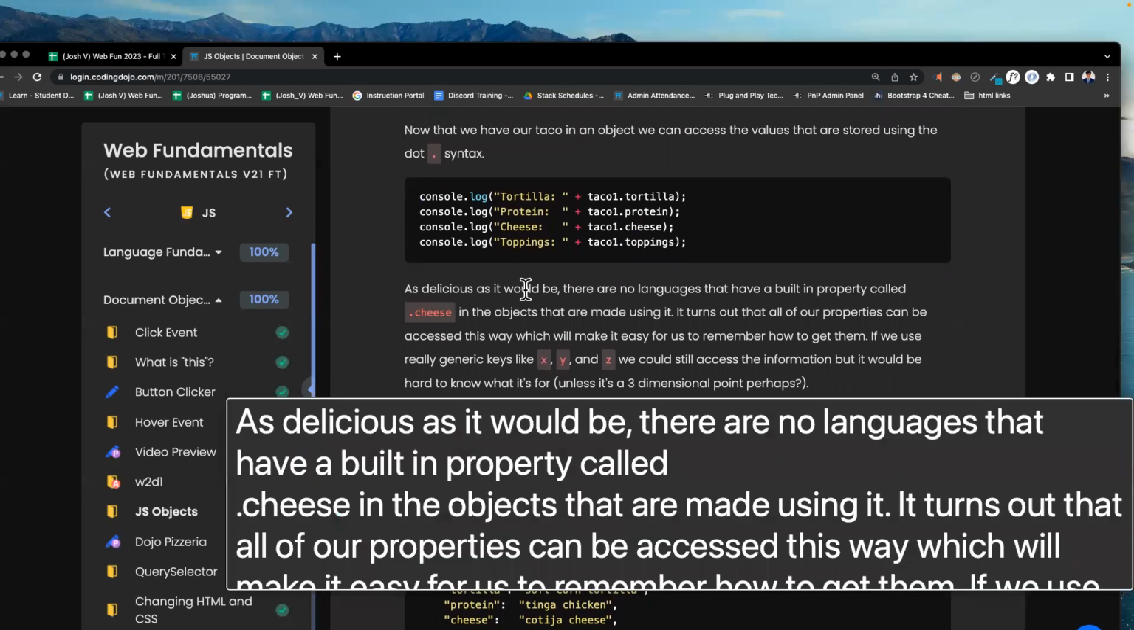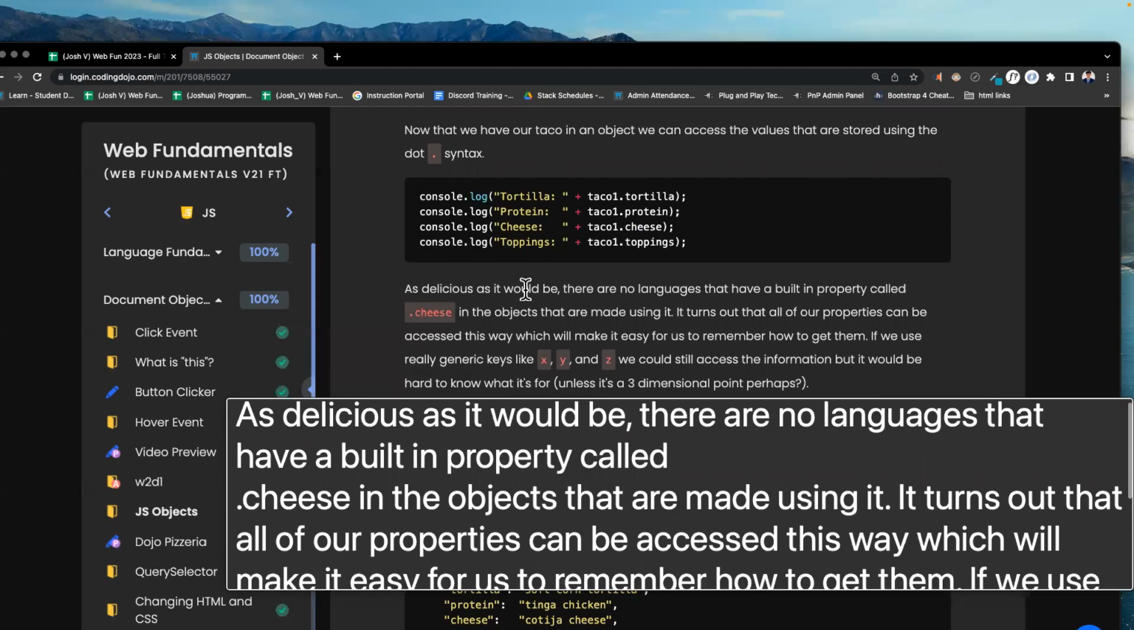All right, as delicious as it would be, there are no languages that have a built-in property called .cheese and the objects that are made using it. It turns out that all of our properties can be accessed this way, which will make it easy for us to remember how to get them.